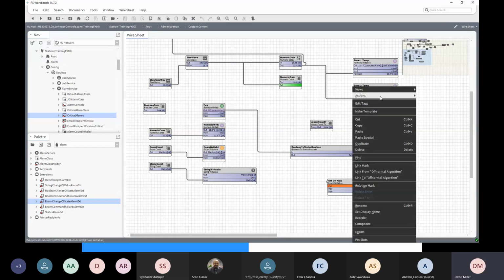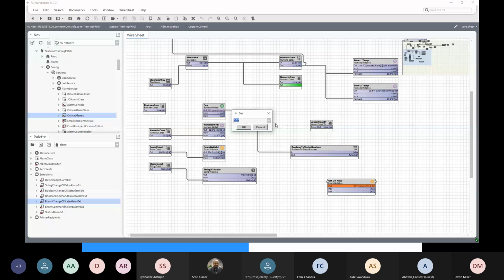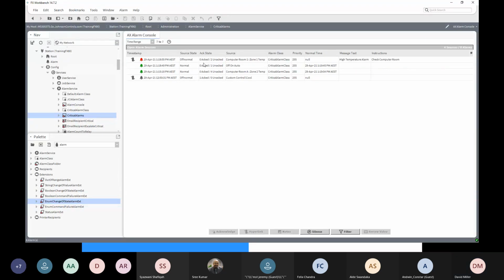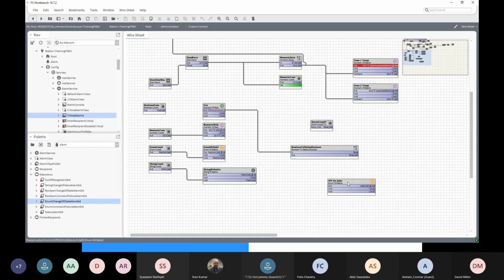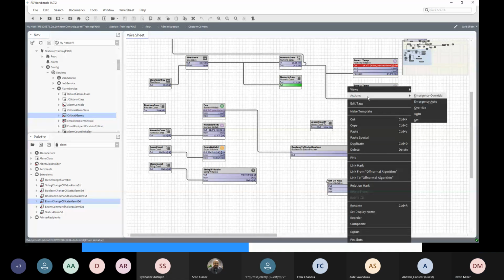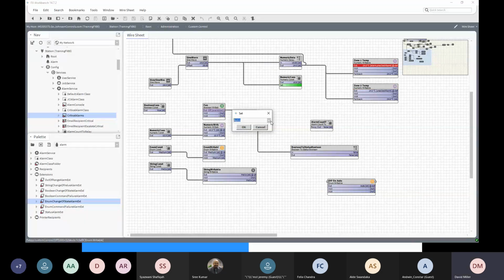If we set the value back to auto, the fault clears. We go back to our critical alarms. There it is. We can acknowledge that, and it's taken out of the list. Set the value to off. So this time we'll set it to on, sorry. Set it to on.